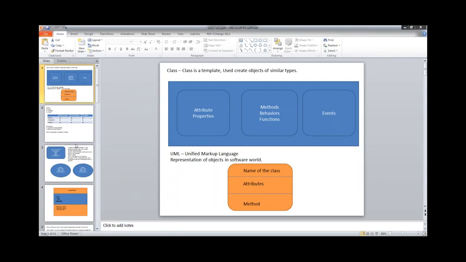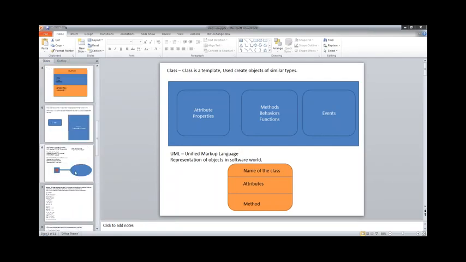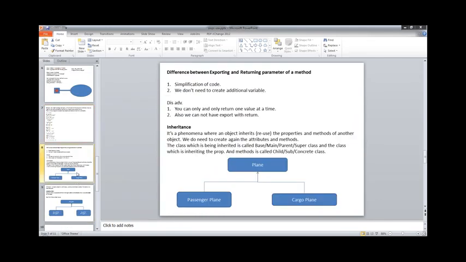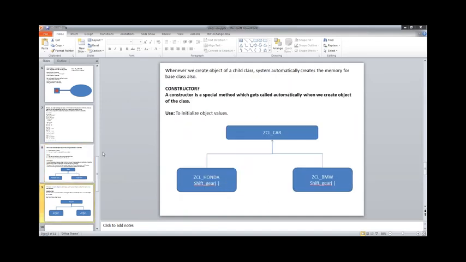Okay, so in the last class we talked about the inheritance concept in OO3. We have seen how to represent the classes in inheritance hierarchy using UML notation. We have seen the advantages of using returning parameter over exporting parameter, as well as the limitation about that. Then we saw the constructor of a class, which is basically used to initialize the variable of the class, as well as we have seen how we can make use of constructor to pass the parameters to initialize the variables.